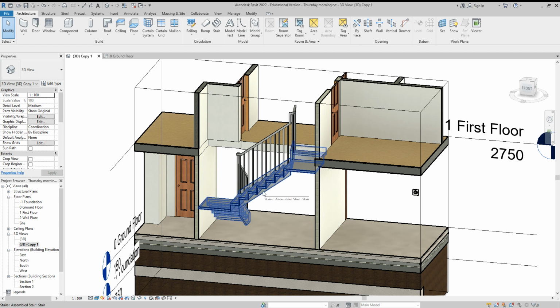Okay, let's say that you've got your staircase and you want to put a cupboard under the stairs. So really we want a wall under there. So we're going to have a little look at doing that today.